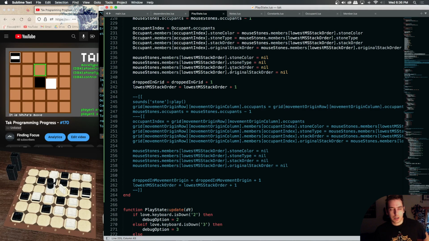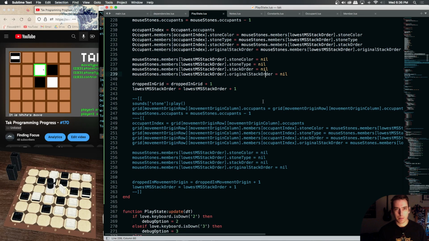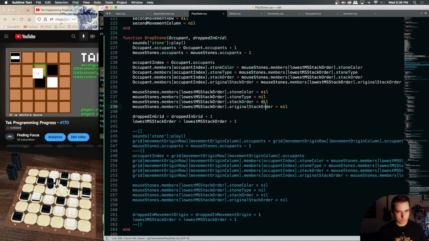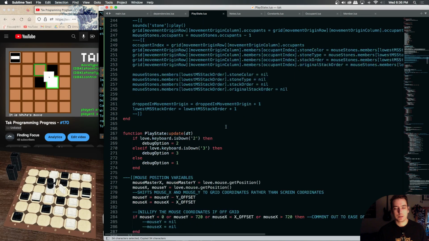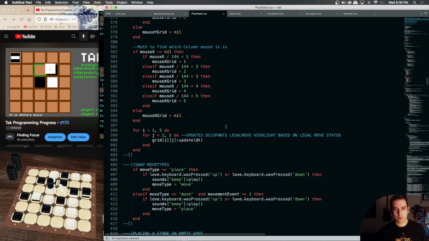Because we should index our lowest mouse stone stack order up if we drop a stone in any grid, really, because that's the lowest mouse stone stack order is maintaining what piece to drop. So let's see if our DropStone function can be replaced with our movement origin drop logic.